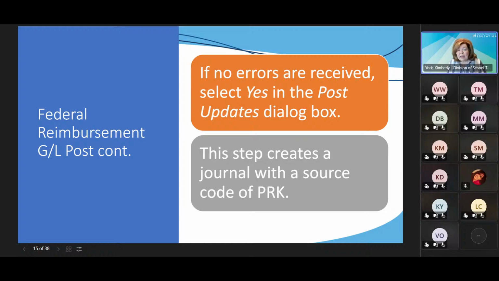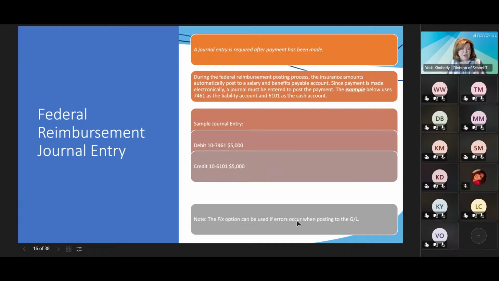So if no errors are received, you can select yes in the post updates dialog box. And this will then create a journal with source code PRK. So a journal entry is made after the payment has been made. And this is just showing you an example of what a debit and credit entry may be afterwards. Your district may use a different code, but this is typically what the code is. And at the bottom, you're going to see that if you go through this process and it's not recognizing one of your GL codes and you need to change that, you can use the fix option to update that and use the correct GL code.